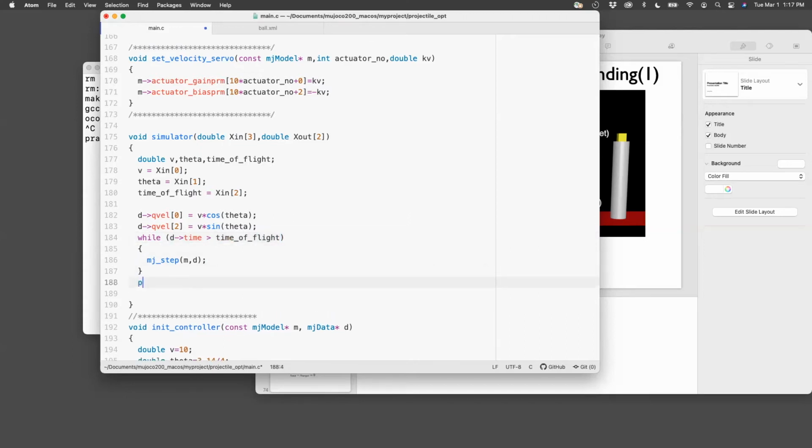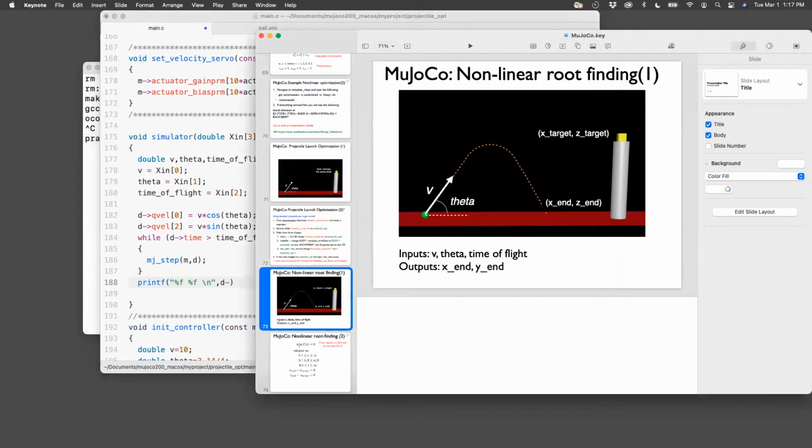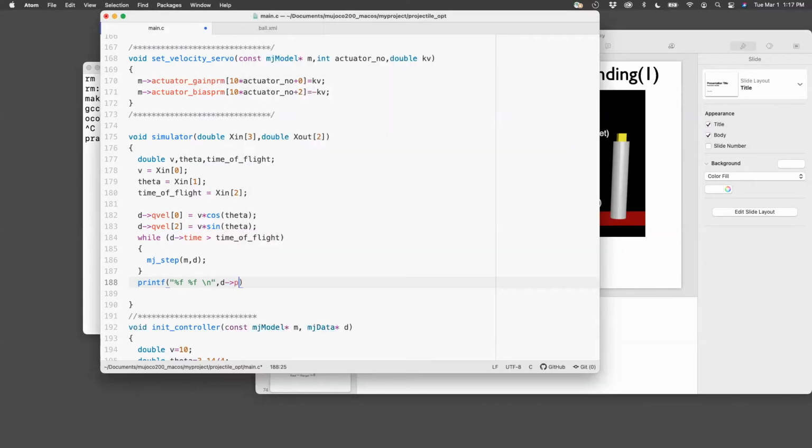Well, we can just use printf, %f, new line. We want to print the position. So let's say we want to figure out what the position is after this integration. So we just do d qpos 0 for the x position, d qpos 2 for the z position after time of flight. So let's run this.